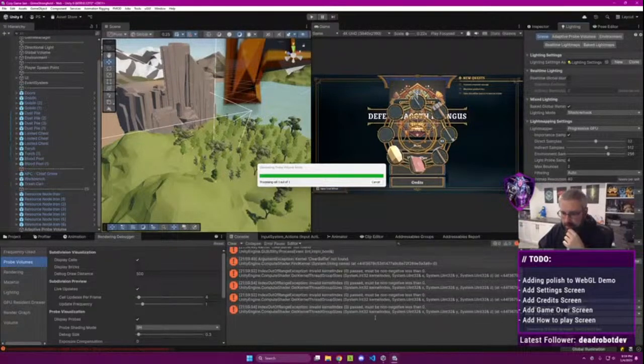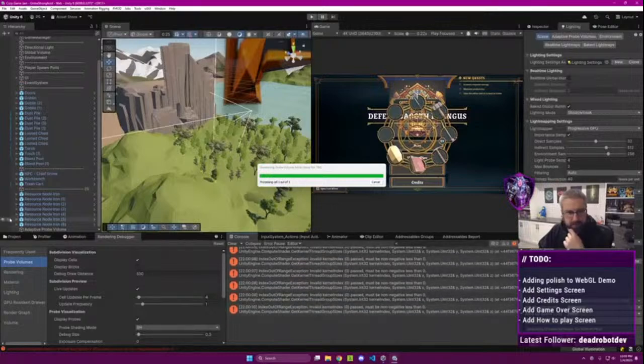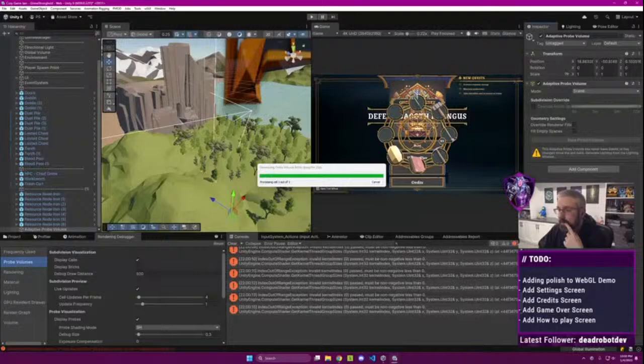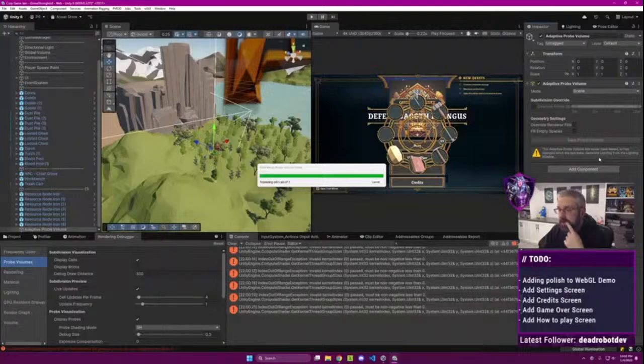Oh. We're getting compute shader errors here. Argument kernel clear buffer not found. So let's reset this to the middle.